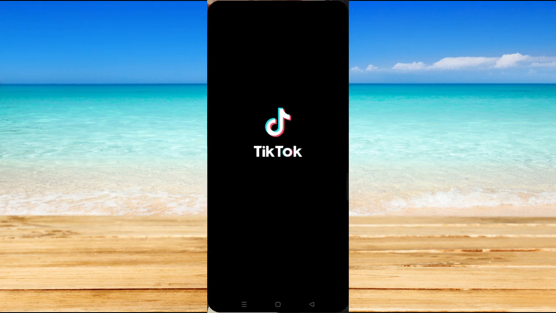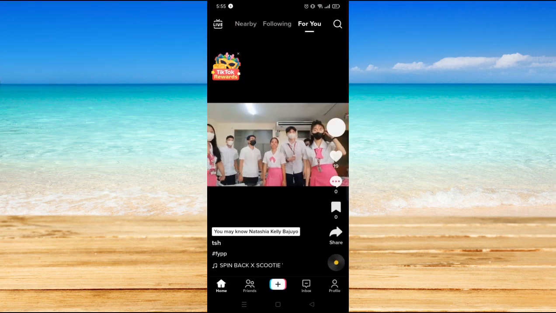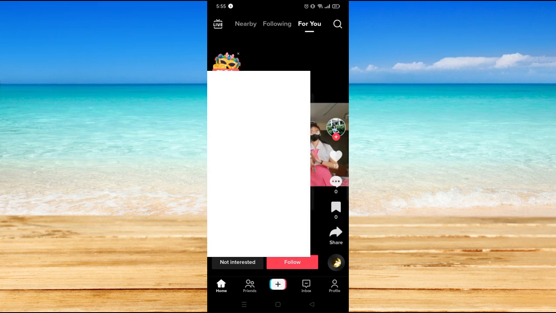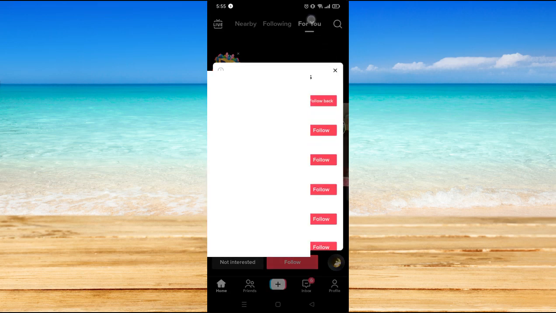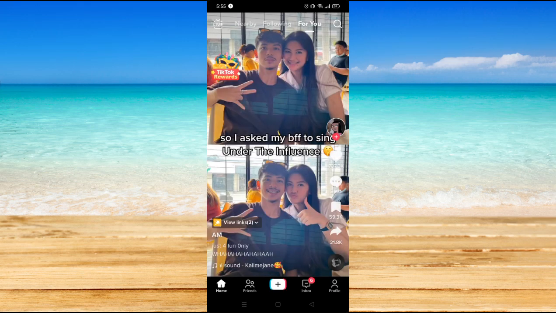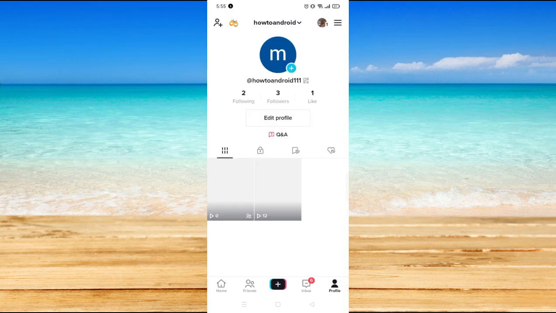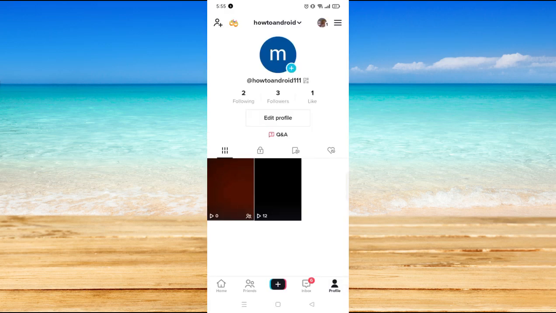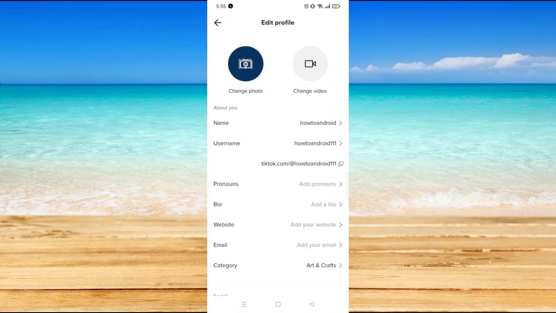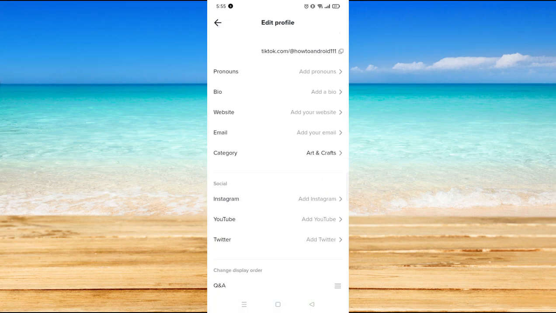Now let's go back to our homepage and just open your TikTok application. It will lead you directly to your homepage or your feed. On the bottom part, you will see profile. You click on that, and under that, you could see edit profile in the middle. Click on that and then scroll all the way down and you will see social. You could connect to Instagram, YouTube, and Twitter.